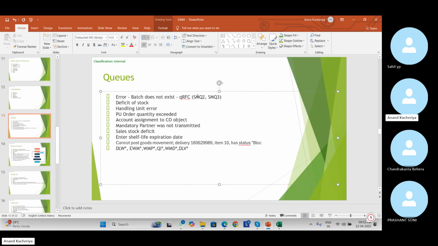If it is expired, instead of completing that transaction, the transaction failed and it is stuck in queue. Then we need to go there, check what the error is, and rectify it. For example: cannot post the goods movement for the delivery so and so because it has this block status.